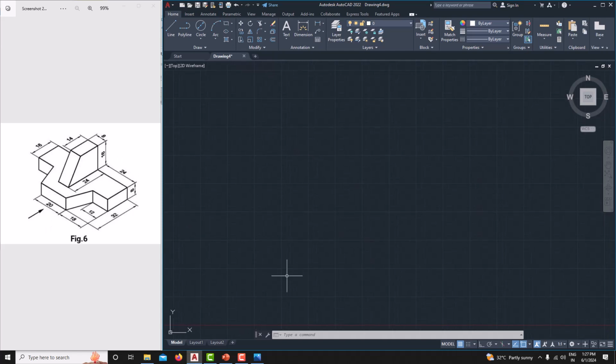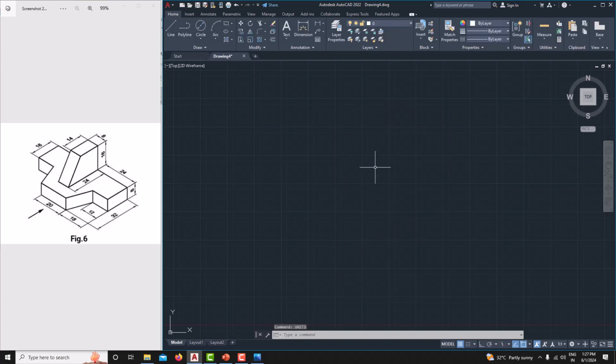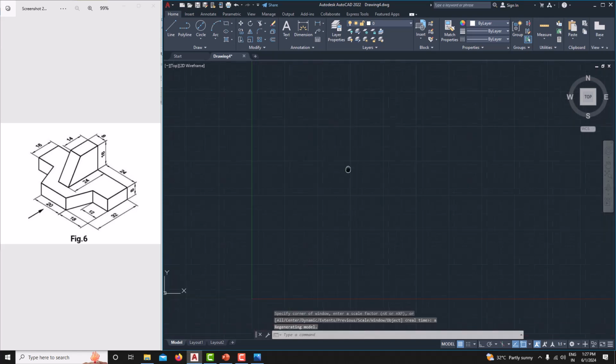First, set the units. Just type units. Our units are in millimeter. Choose millimeter. Say OK. Then we need to specify the limit. Just enter limits. The bottom left corner, here you can see lower left corner is 0, 0. Enter. Right corner I am just taking as 500, 500. Just enter. Then type Z, enter. Then A, enter. It is zoomed and fitted to our screen.